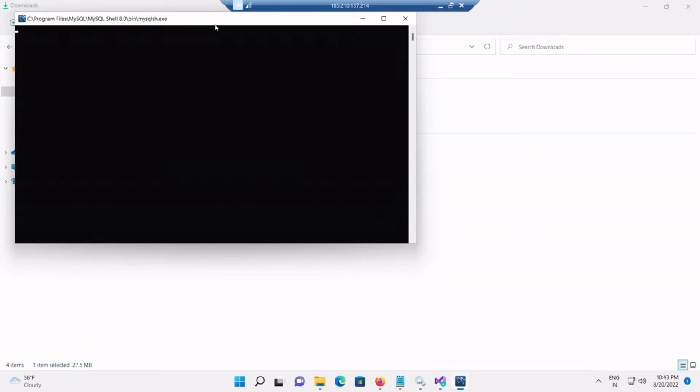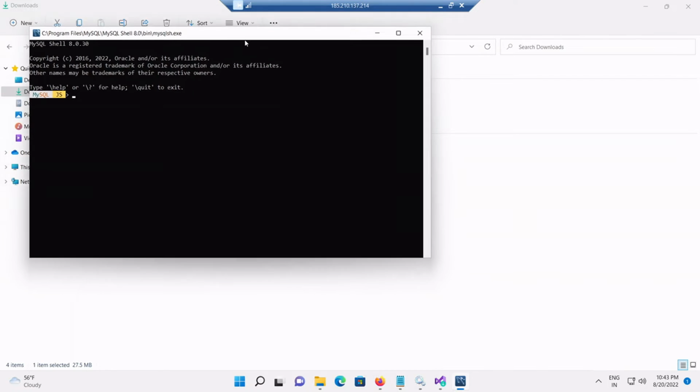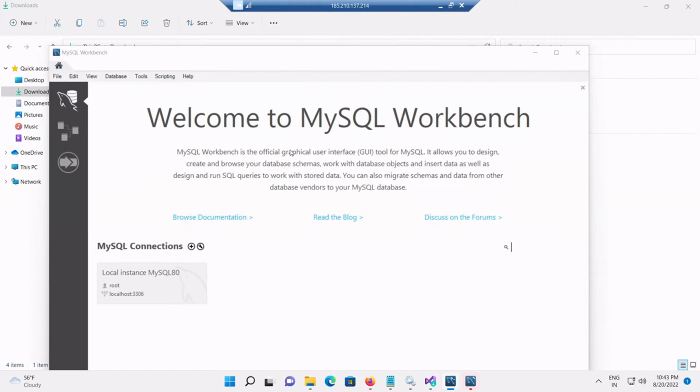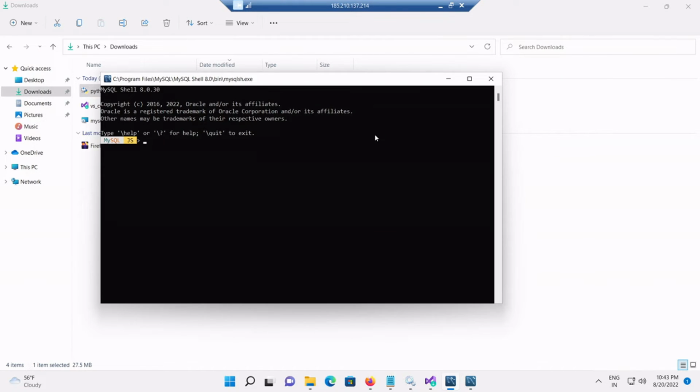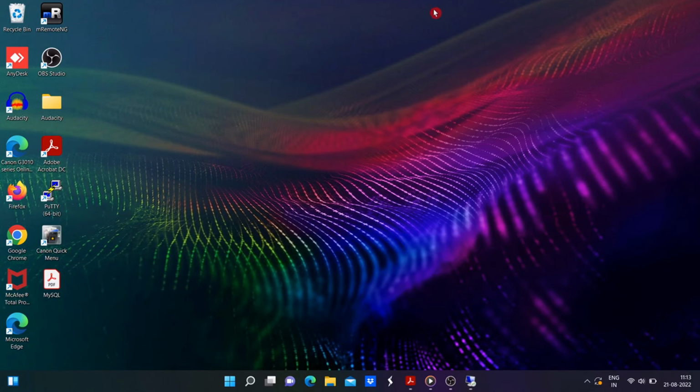Now we can start using MySQL using MySQL Workbench or the MySQL command line client installed in the server itself. At this point, MySQL is installed on our Windows 11. Now let's move to the next section.